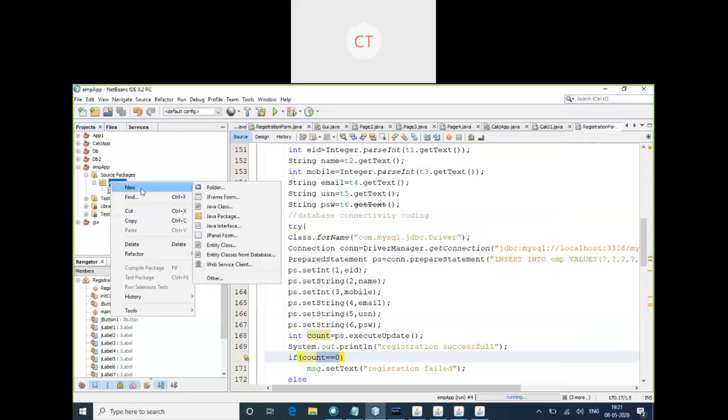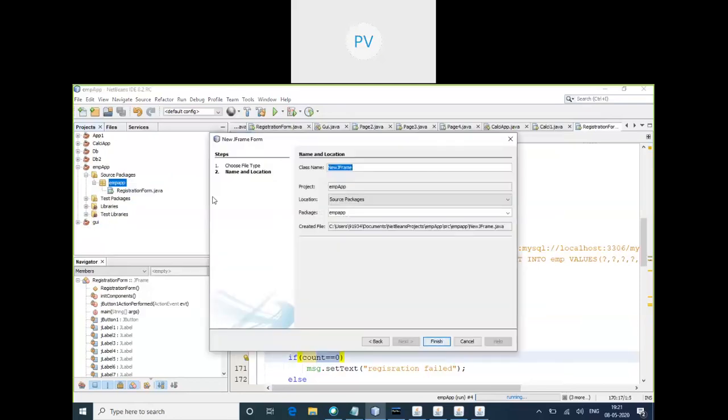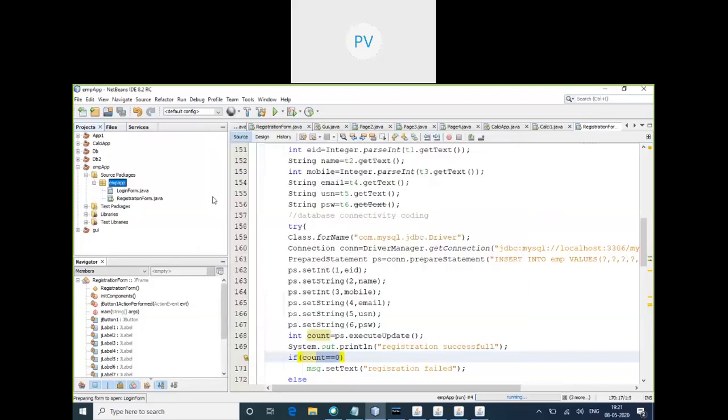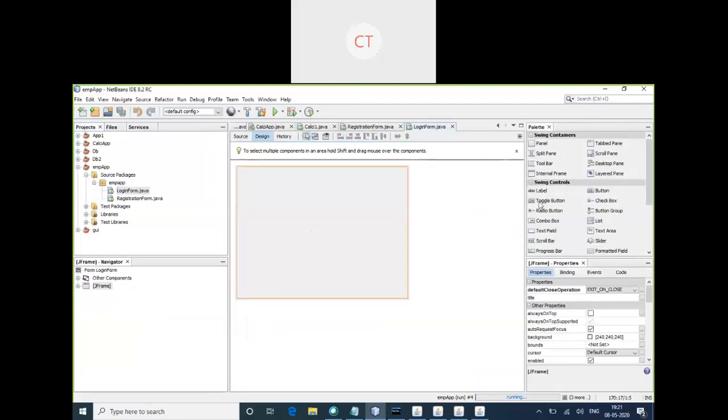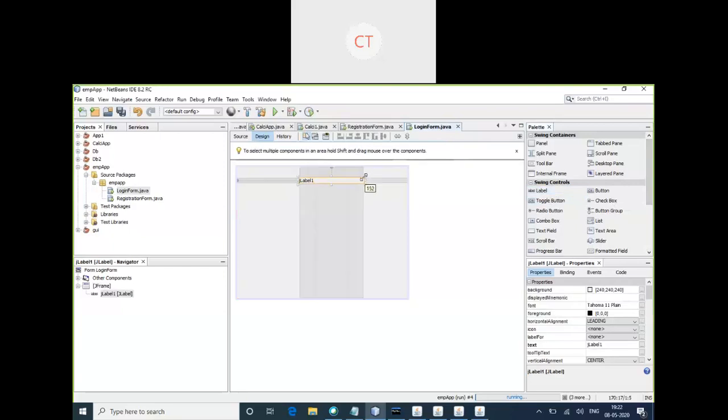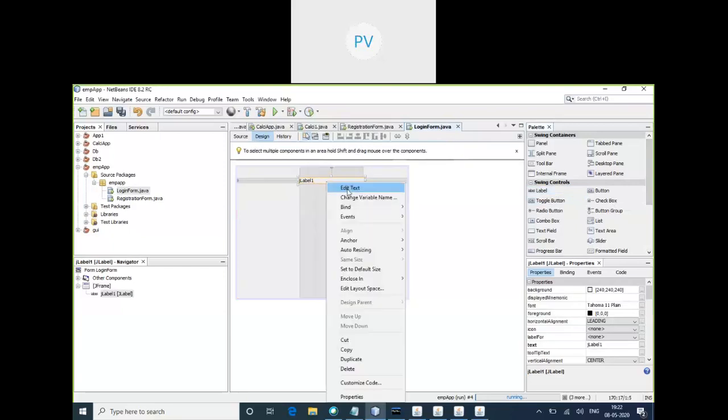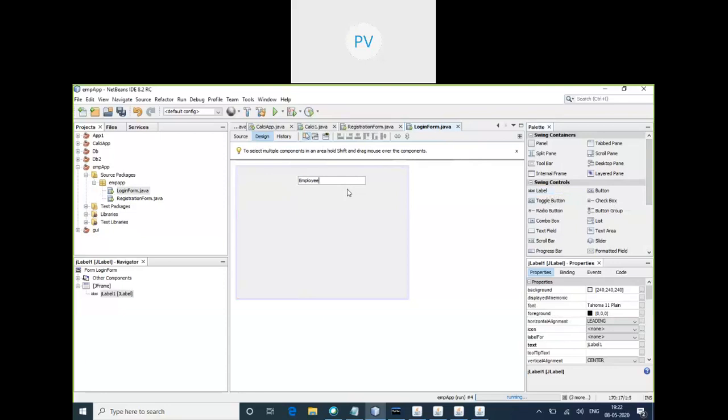So, new, and name it as Login page. Then, dragging labels. I'll give a label heading like a title. I'll just keep this one as login: Employee login.